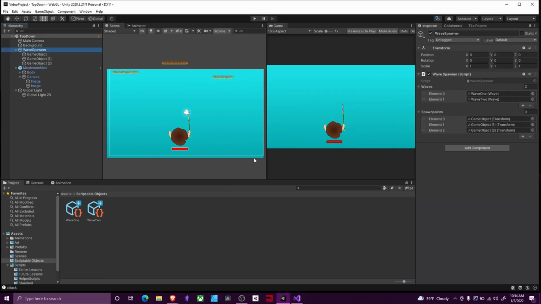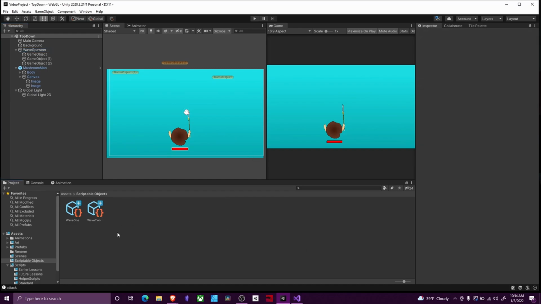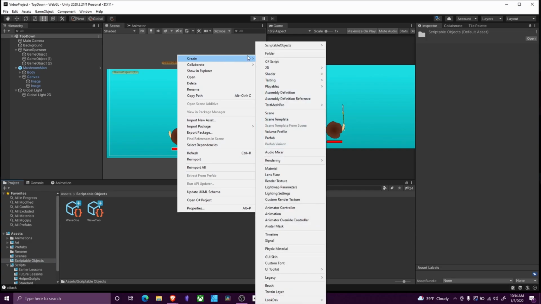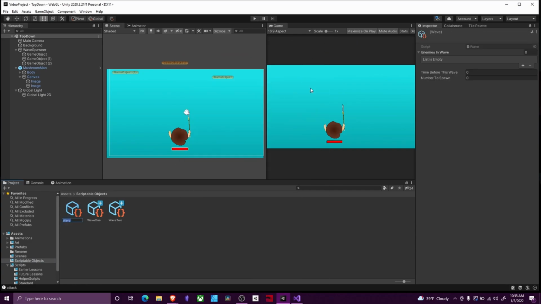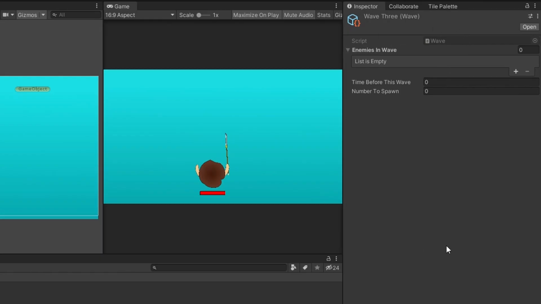So in order to plug this up, the first thing you need to do is make a wave. The way you do that is I like to create a folder called Scriptable Objects for all my Scriptable Objects. You can just right click, go to Create, Scriptable Object Waves. And I'm going to call this one Wave 3. And if you notice over here in the inspector, I have a bunch of settings I can put. And these are the variables that I set up before.